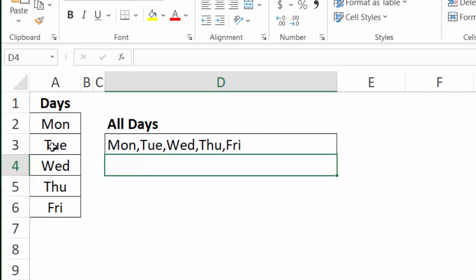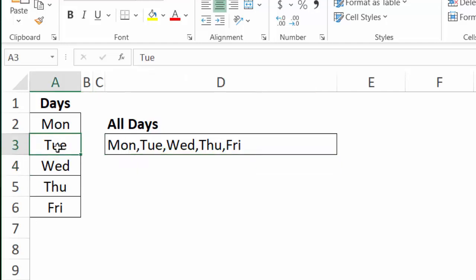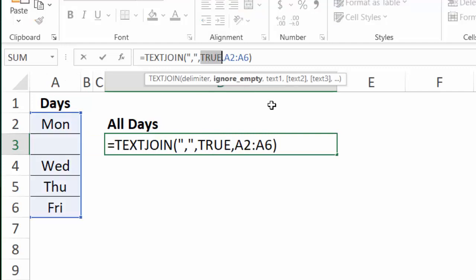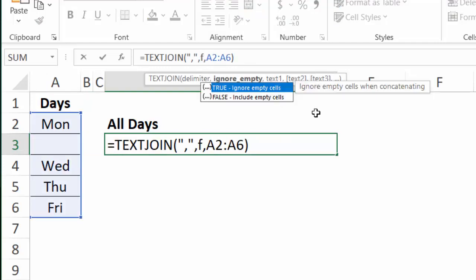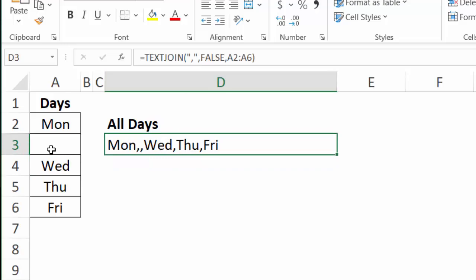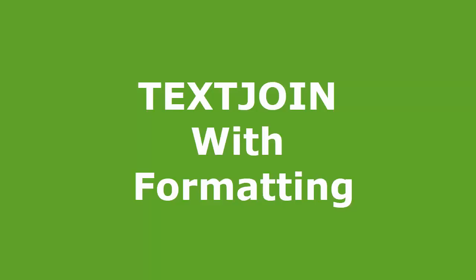And over in this list, if I delete one of the day names, the formula result now just shows 4 days and there's no indication that there was an empty cell. If I go back into the formula and change this TRUE to a FALSE, now you can see a little gap here where Tuesday should be. So now that the formula has FALSE, it's not ignoring that empty cell.